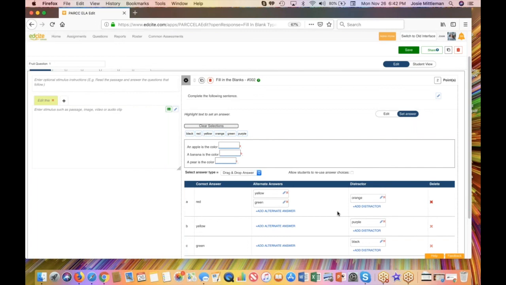Whereas if you want to scaffold it up and make it more difficult, you can make it a drag and drop, and then the students really have to think about purple in every answer choice. So they could drag that to the apple, they could drag that to the banana, and that's where you can get into this allow students to reuse answer choices as an option. That can make it a little more difficult because just because a student has used red for an apple, it doesn't mean they can't use it for pear. So that's one way to up the difficulty.